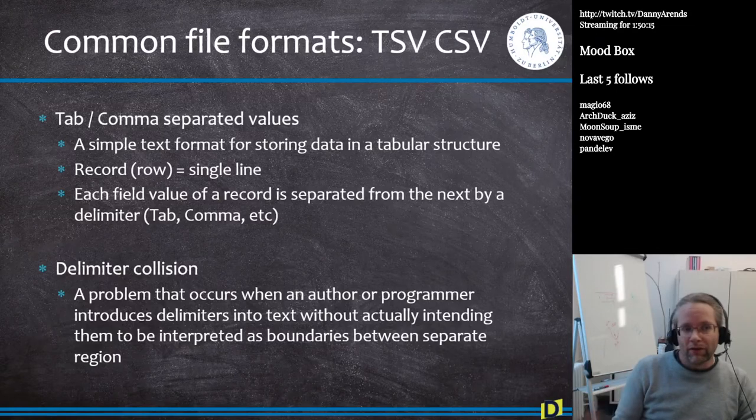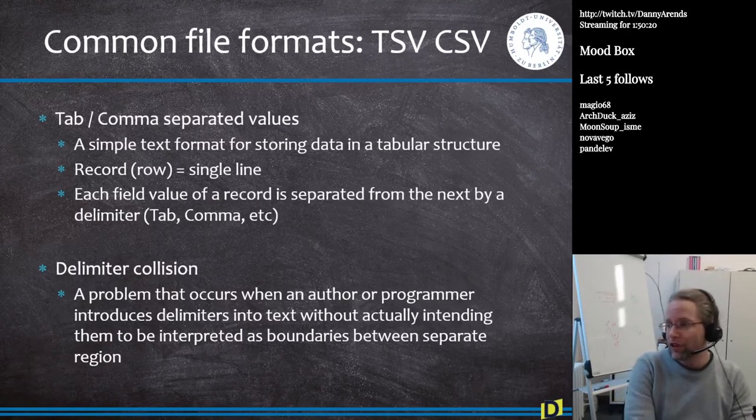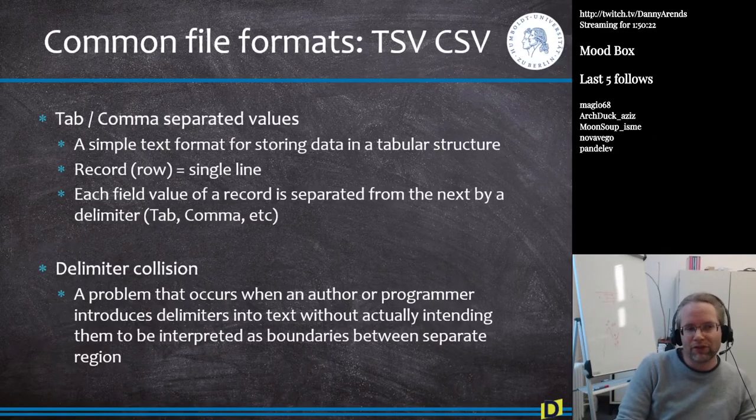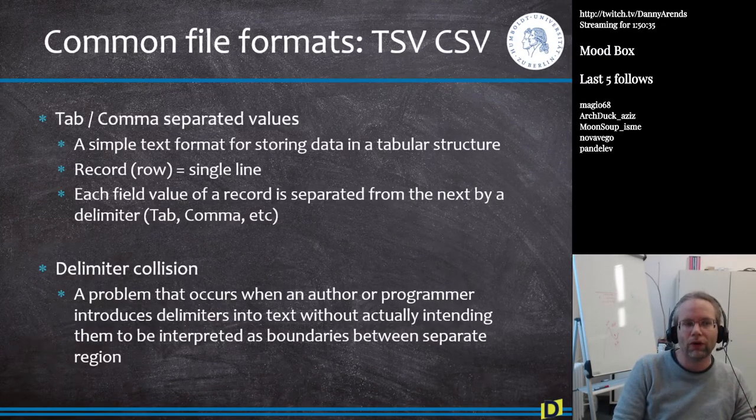So the first file format that we've seen many, many times is the TSV or the CSV files, and this stands for tab separated and comma separated files. It is a simple text format for storing data which has a tabular structure, right? So just a single table. Each row is a single line, and this is a record, and then each field value, so each different column in this line, is separated by a delimiter, be it a tab, then you call it a tab separated file, or a comma, or a semicolon, or something like that.